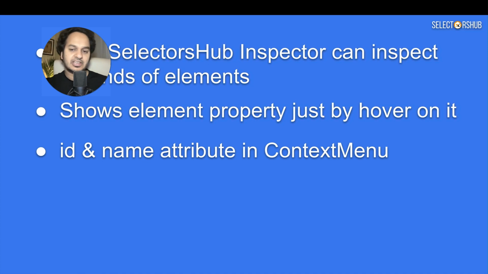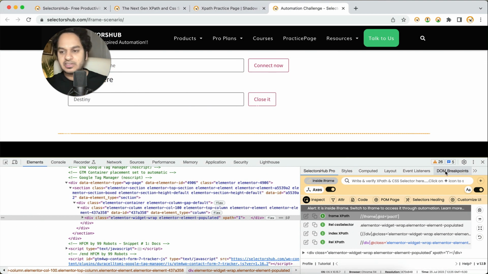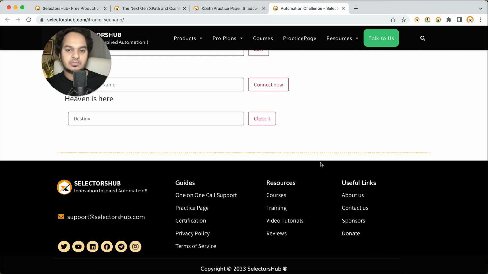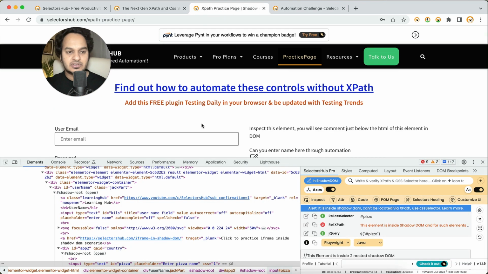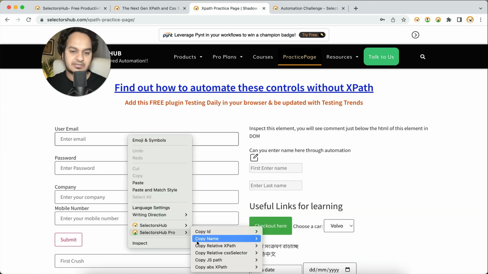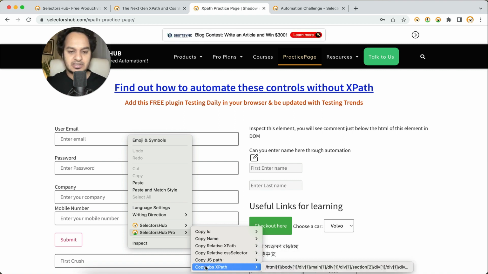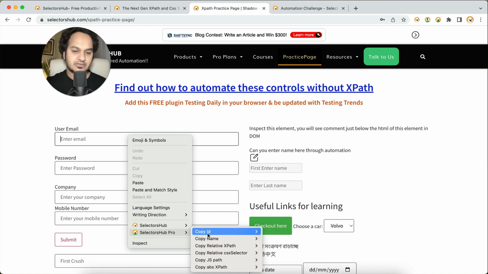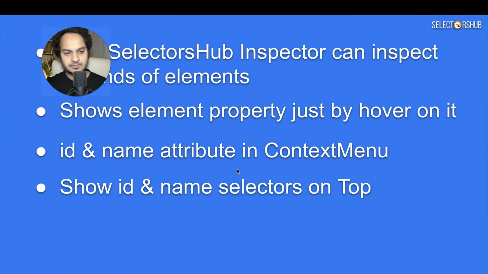ID and name attribute in context menu. So now you will be having this in the context menu. It is a very helpful feature suggested by Naveen Automation Labs. So whenever you right click on the element, you see that we already have these features that we can copy relative XPath, CSS selector, JS path, absolute XPath. Now we have added ID and name as well. So if those attributes are available with that particular element on which you are doing right click, then in that case you can copy those values as well. Very helpful feature and huge time saver.